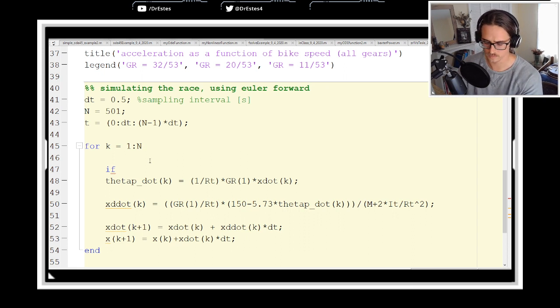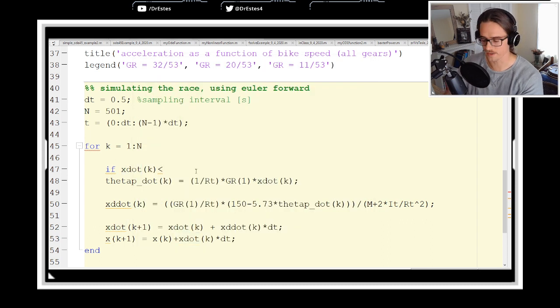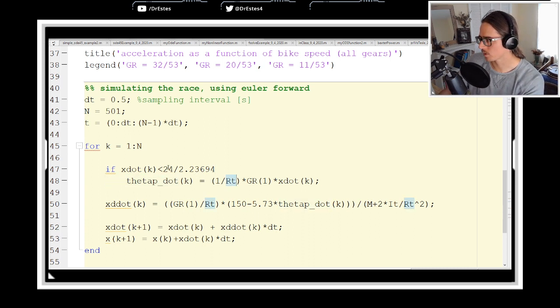If my current speed is less than around 24 miles per hour, because that's when the first intersection came up, I should pick this gear, the red one, 32 over 53, which at the top I defined to be gear ratio 1. So as long as the speed is less than 24, I should pick that gear. So I'm going to say if X dot is less than 24 miles per hour, but I'm going to convert this back to meters per second, so I divide by 2.23694. If X dot is less than that, then I'm going to pick first gear.